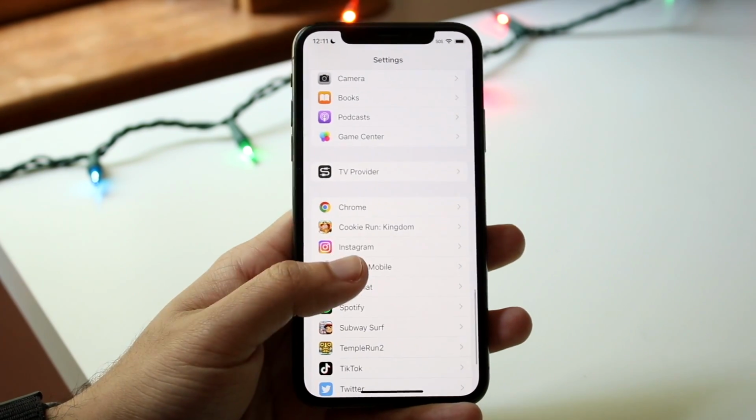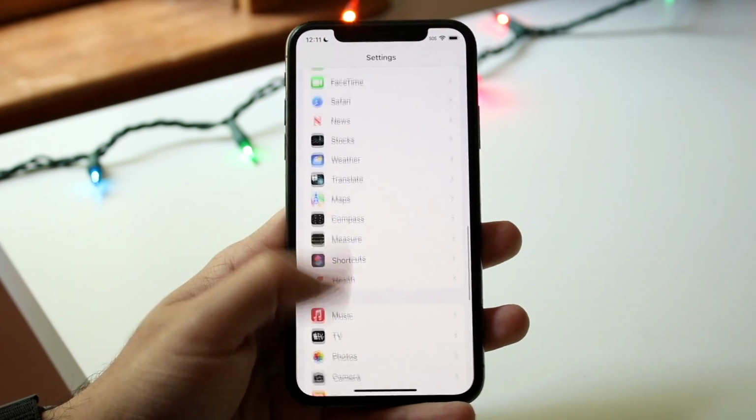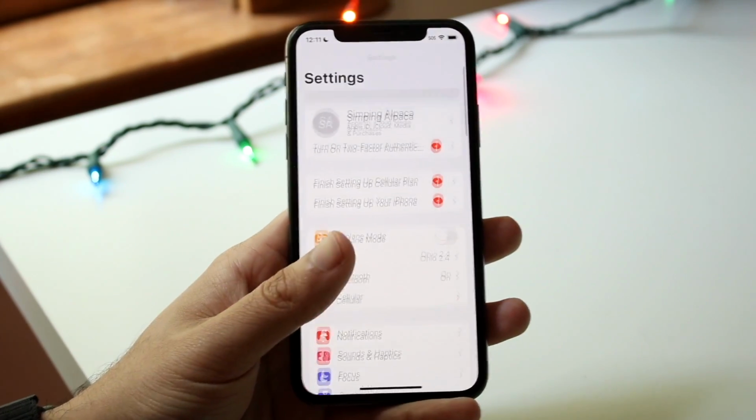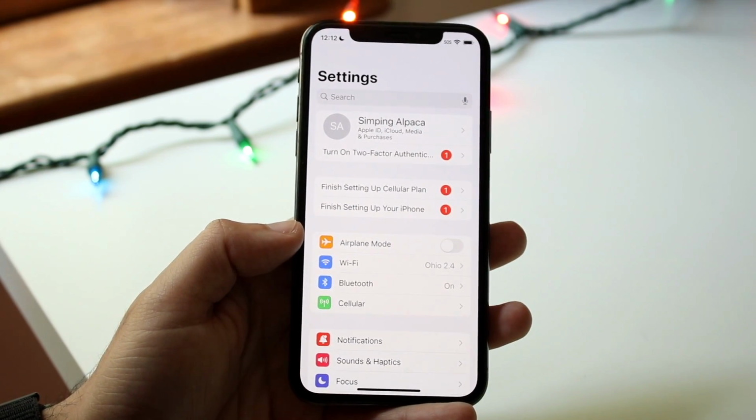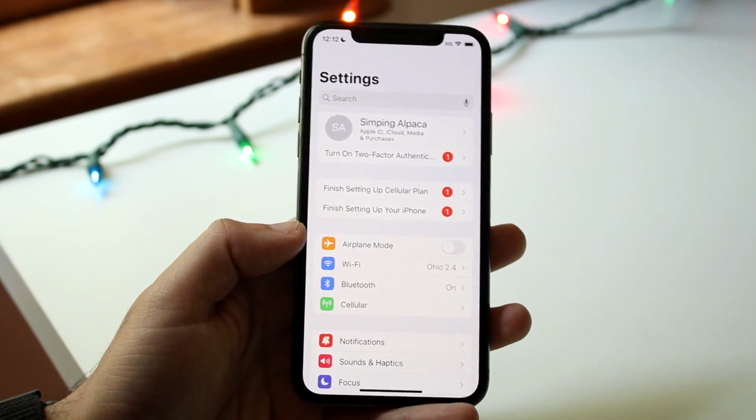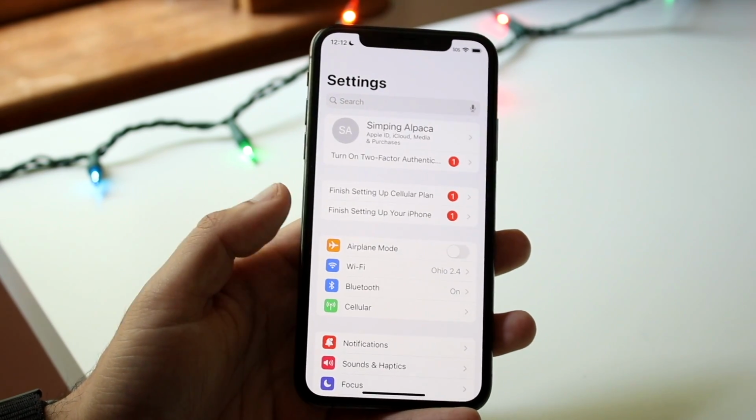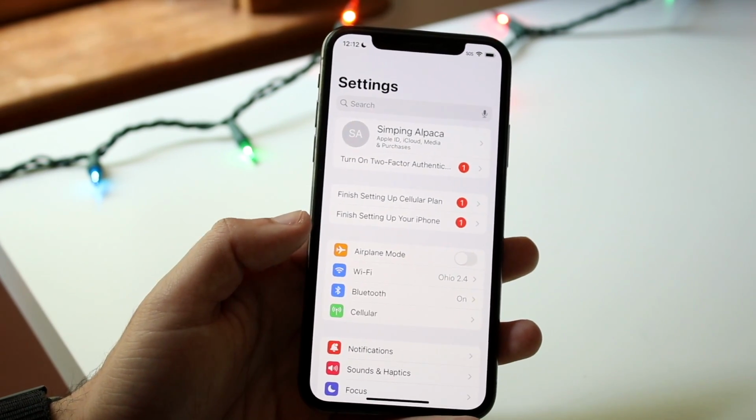Now, another really crucial feature I would recommend all of you do is to turn off live photos within iOS 16. This is by far probably one of the most annoying things I've ever seen. There's only one really good reason to keep it, and that's if you're doing a live wallpaper. Other than that, I would recommend disabling it.